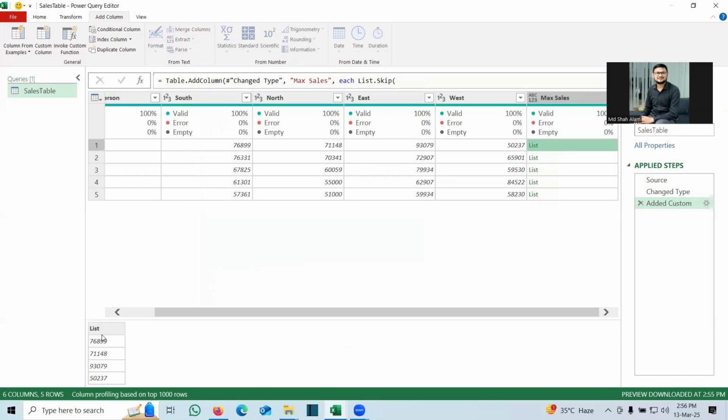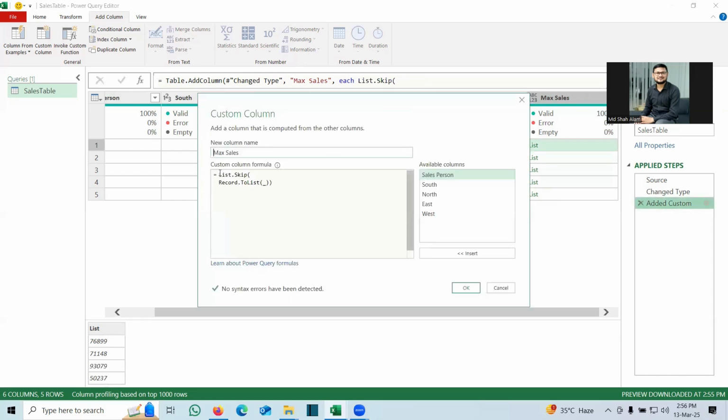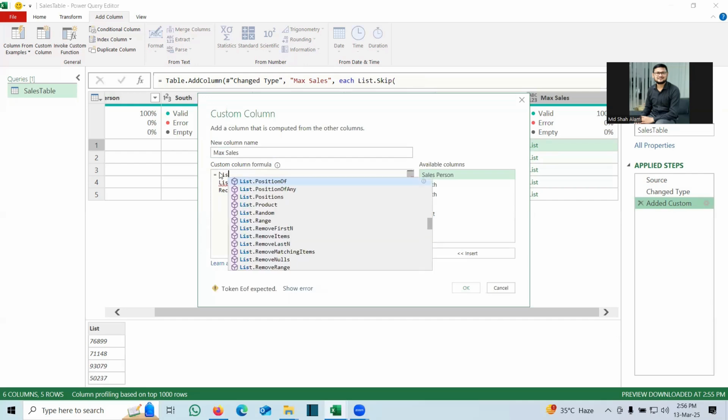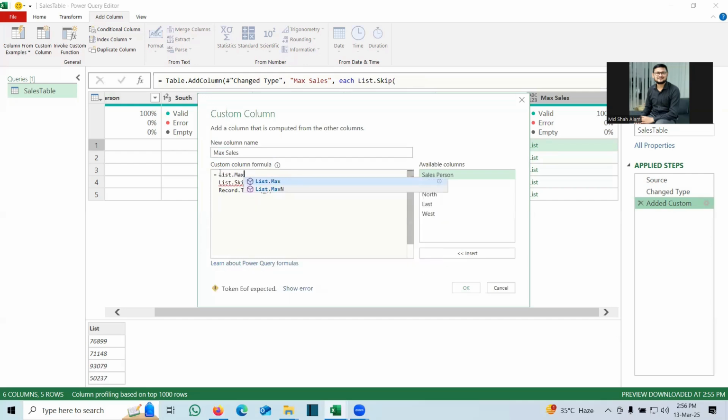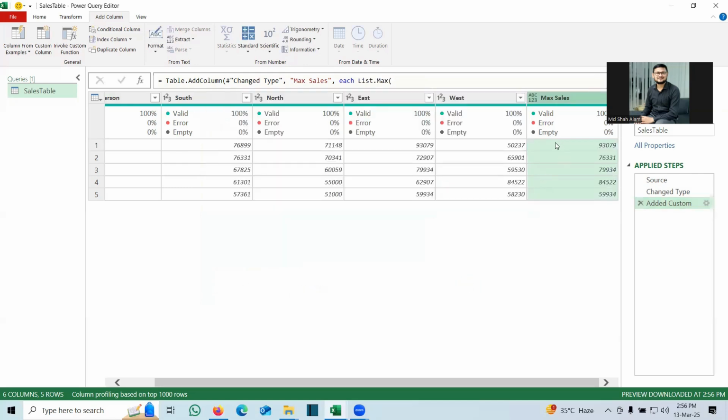Now I will find the maximum sales amount. So I'll write a function which is List.Max. I'll just close the bracket and click OK. You can see I have received the maximum sales amount of each employee.